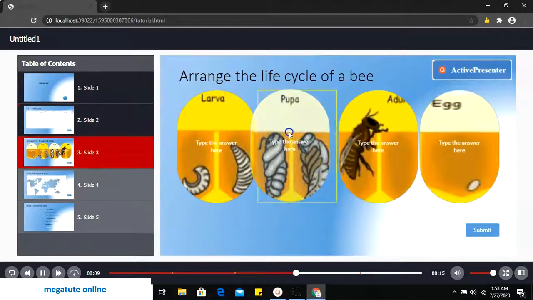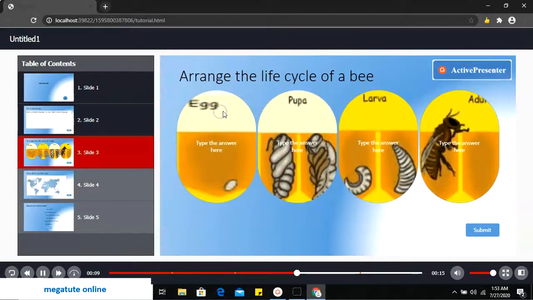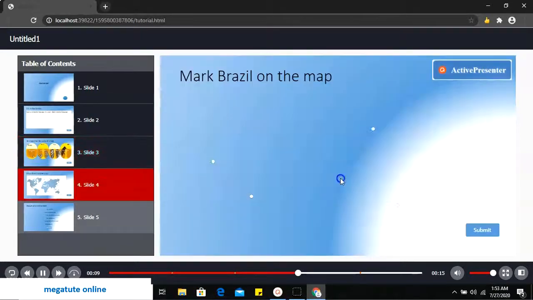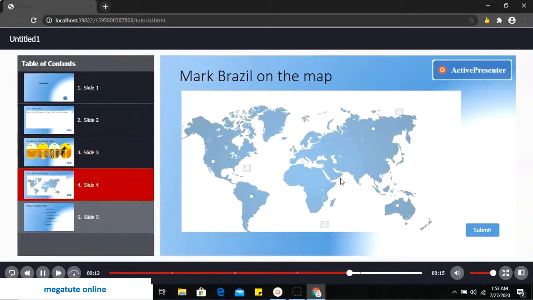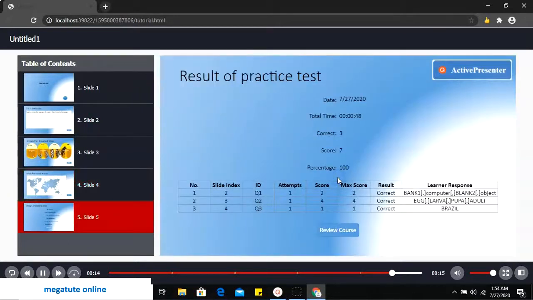Now the sequence I need to change. First would be egg, so I'll just drag and put it here. Then larva, then pupa, and then adult. This should be the correct sequence. It says correct. Now on the map, mark Brazil on the map. So let's go here and mark it. Now to submit. Says correct, and it will show me the result accordingly. Correct, correct, correct. And whatever the learner has filled in the blanks is also shown over here. First blank computer, second blank object, and accordingly.